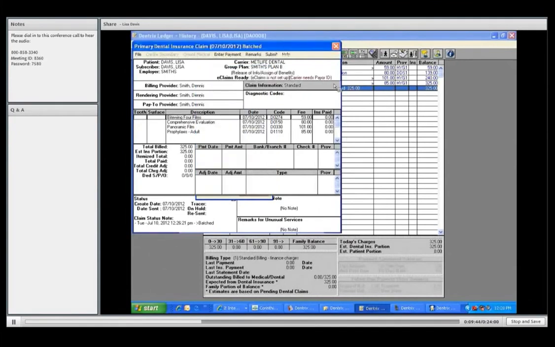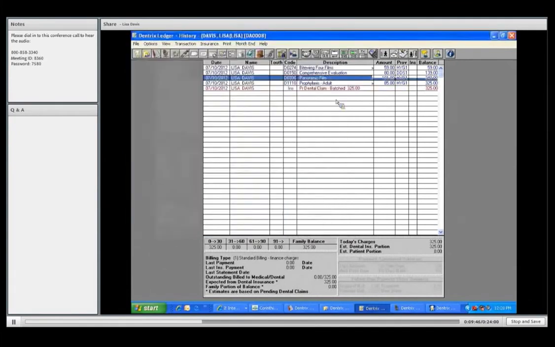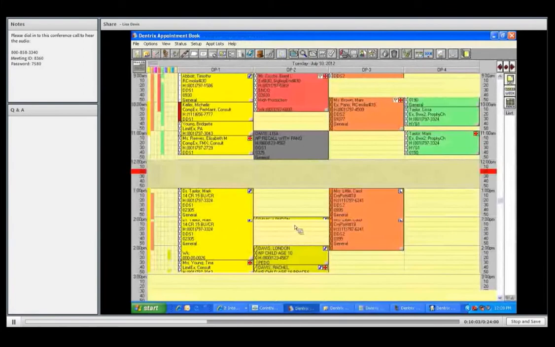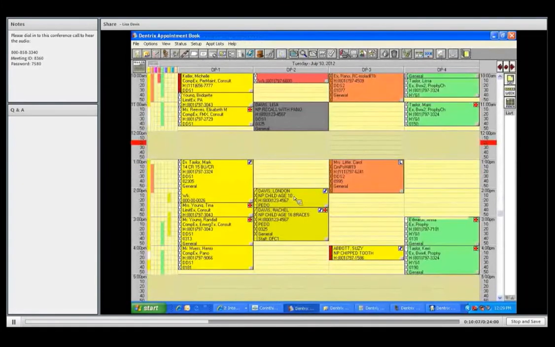Okay, what we've done so far is we have treatment. We have created a claim. Just so you can see it one more time, we're going to take the kids. Okay, London, she came in, she had her visit. If I highlight it once, this little blue check mark. Can you see this blue check mark? Check.